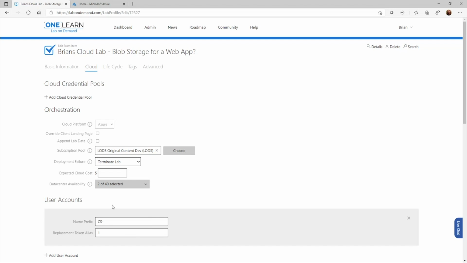There is a handy dandy selection at the top for check all. There's also an uncheck all so that you can do that.